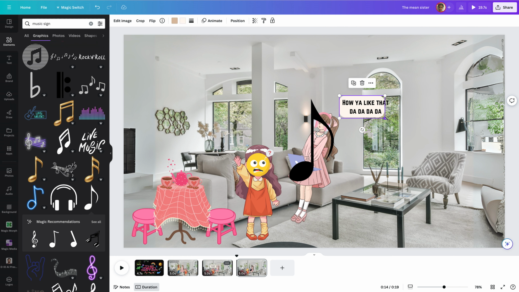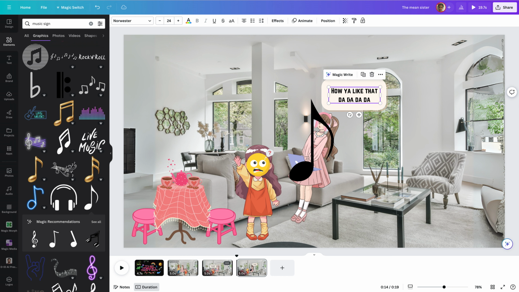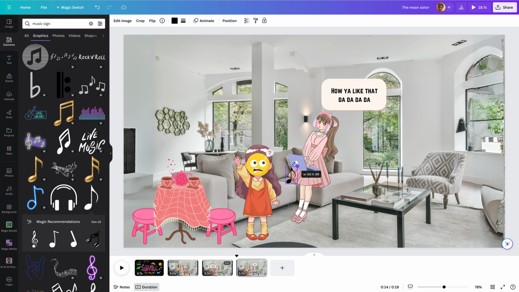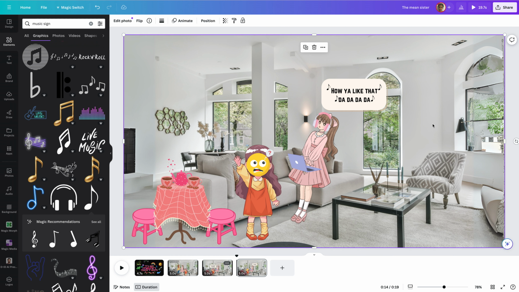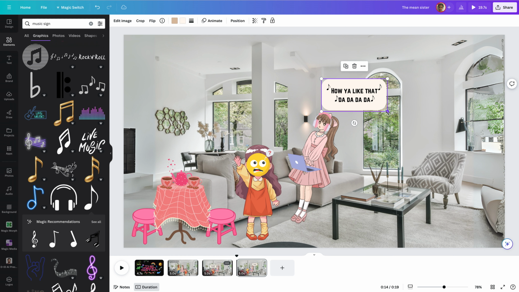I'm just gonna expand the size kind of. I'm gonna use this over here. Can I use this sign to put it over here? I'm gonna make it even smaller. And smaller, I mean, copy paste. Copy paste last one. So it's like she's listening to music, and you can see the music sign.